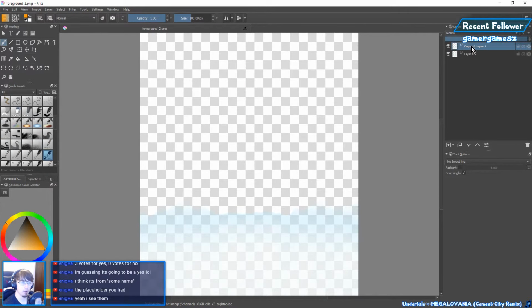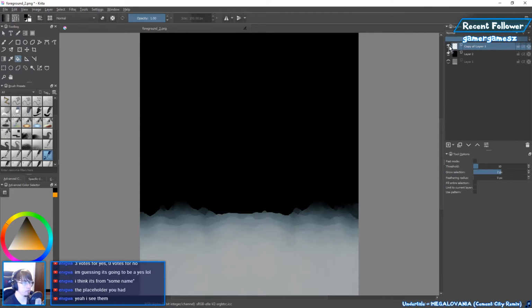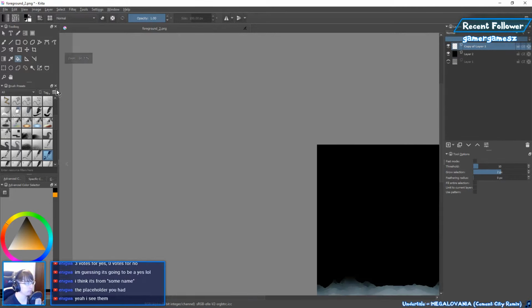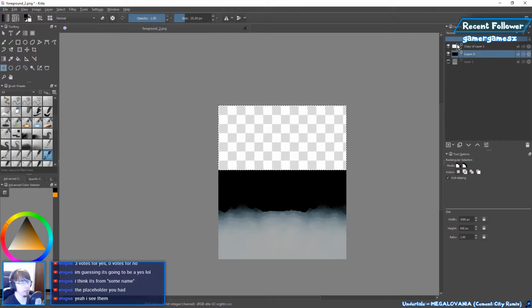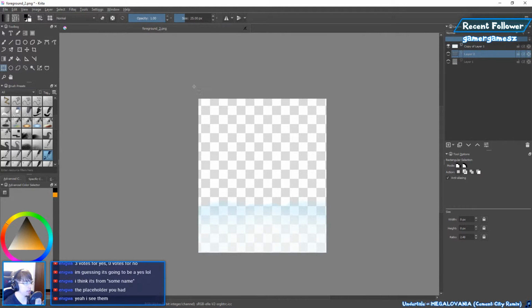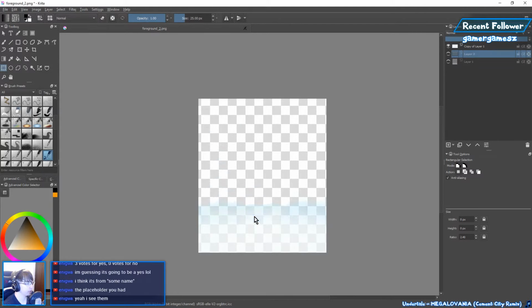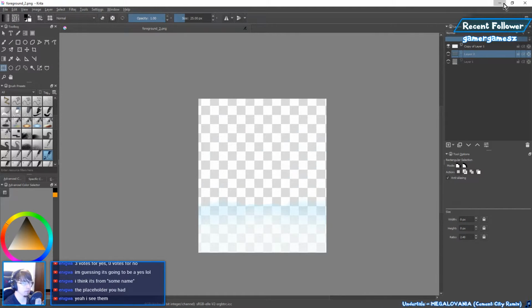Let's add some background. No, that's not what I meant. New. There we go. Is there something here? I don't think there's anything here. But just in case I'm wrong, I'm gonna do this. Delete everything and every layer. And let's try again. Save. Desktop, foreground 2, save, okay. Yes, high quality, lossless, okay.